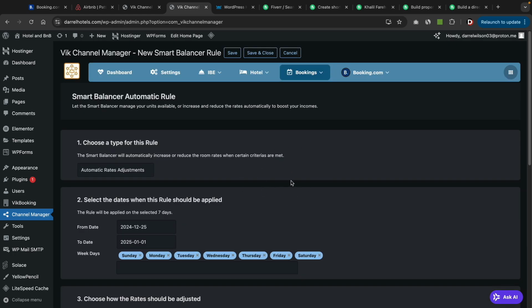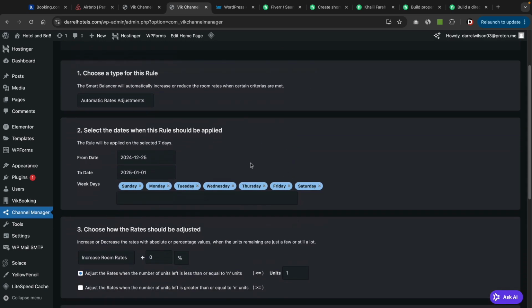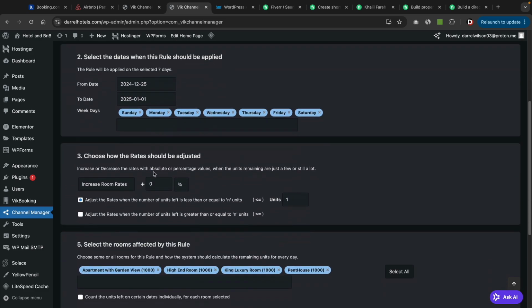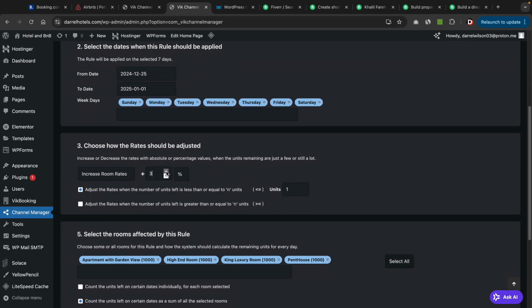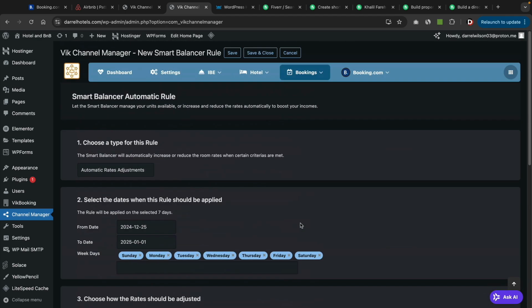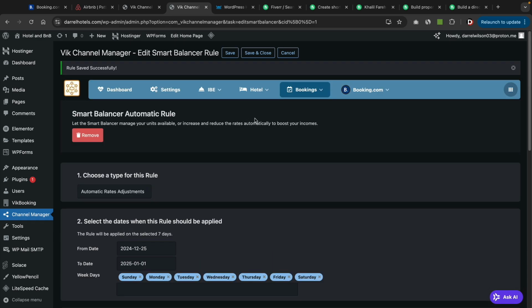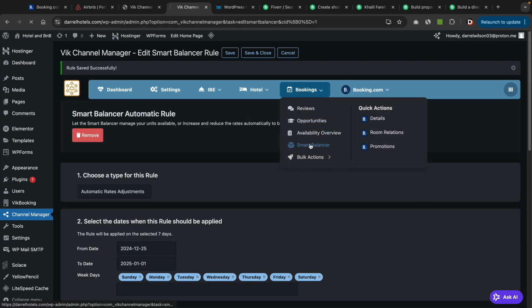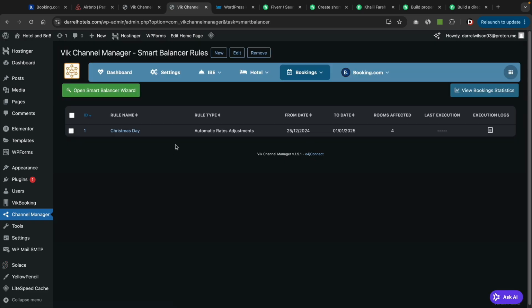Then you're brought to this automatic rule. What this is going to do is select the dates right here, and then all you've got to do is say we're going to increase the room rates by maybe 10%. Here are the selected rooms. It selects everything for us automatically. Then we'll just scroll to the top and click on save. And great, we just introduced that rule. Let's go ahead and take a look at Smart Balancer again, and then you'll see that we have this one rule placed. So the AI can help you determine what are the best days to increase your rates for the holiday season.